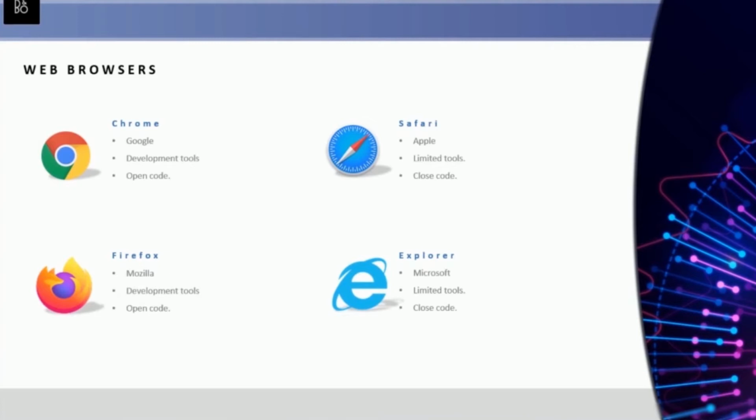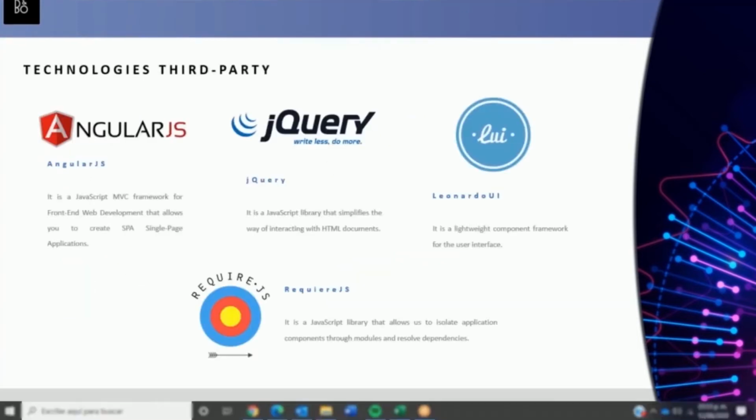The one we would recommend would be Chrome because it has the development tools, it's open source, and it's more friendly with Qlik Sense. Technologies, third party. What are these? These are technologies that are already on our Qlik Sense, so we don't have to implement them. They're already with us, so it's very recommended that you use them. Some of which are AngularJS, jQuery, Leonardo UI, and Require.js.